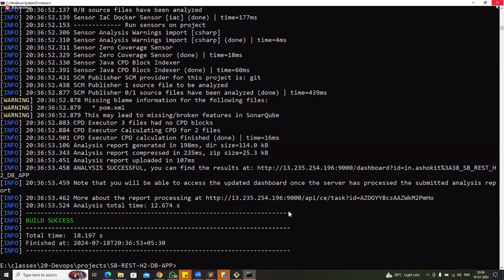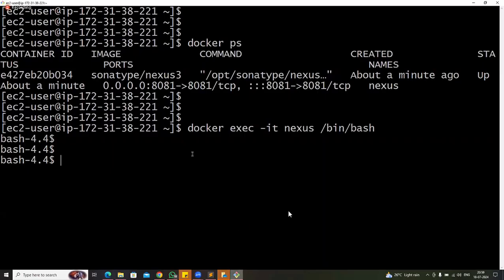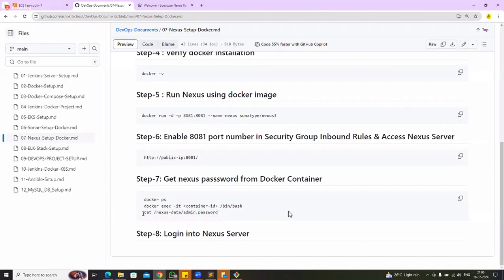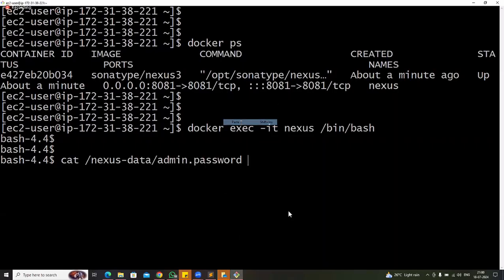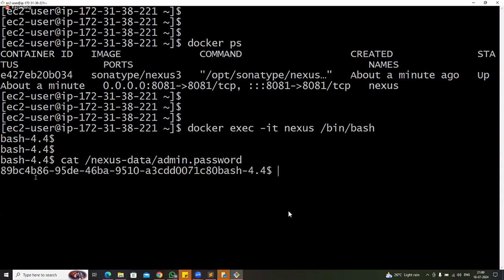Cat, sorry, not this one. Go to Git Bash. What is this command? Let me copy this command. cat /nexus-data/admin.password. So it is giving the Nexus password.